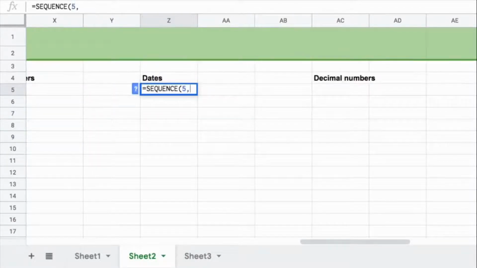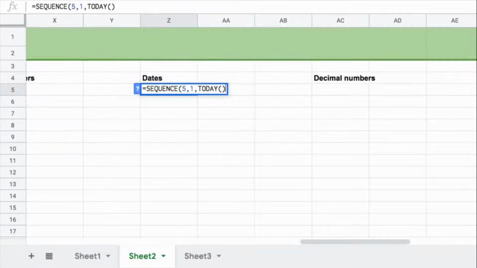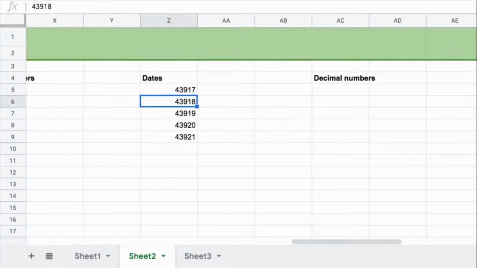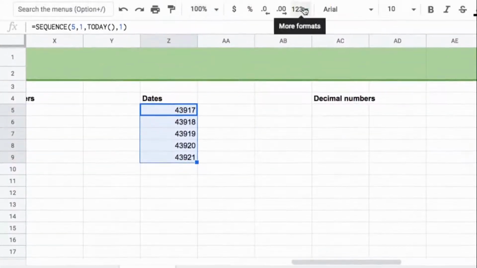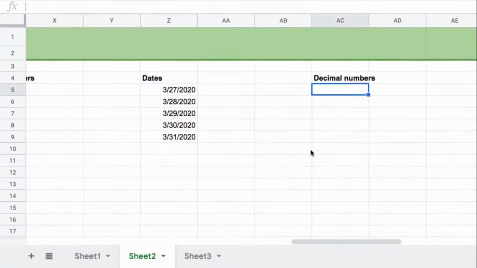We can even put dates into the sequence function. So we'll do 5, 1. We'll start with today's value and we'll increase by 1. Hit enter, and there we go. It's given us them as numbers to start with. Let's pop up here, format, change them to dates, and there we go. It starts with today's date and increments by 1.